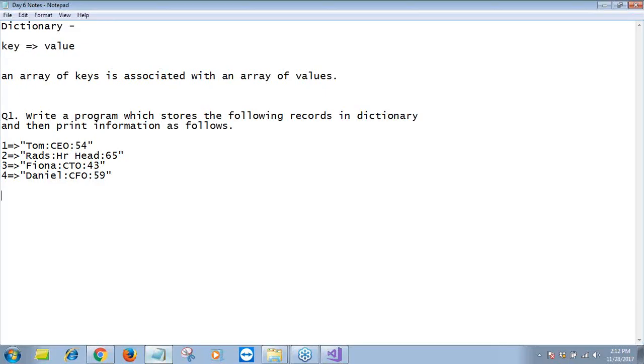Now you have to print information like this. This is for the first record, then the second record, and so on and so forth. So this is the question which you have to do.